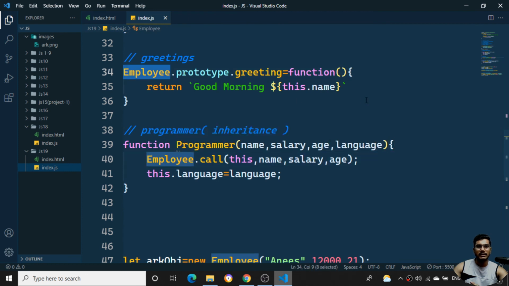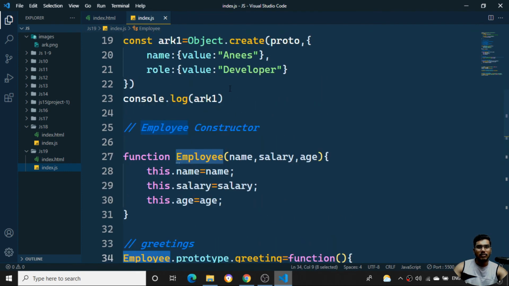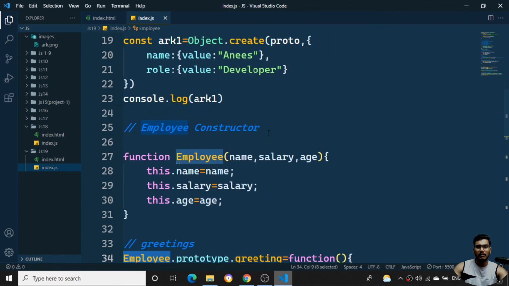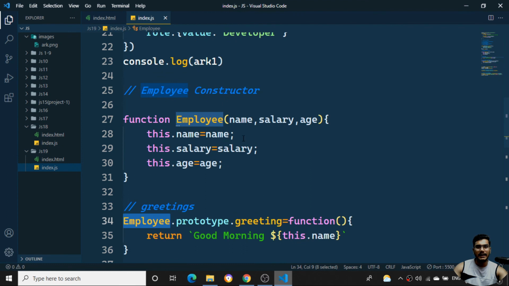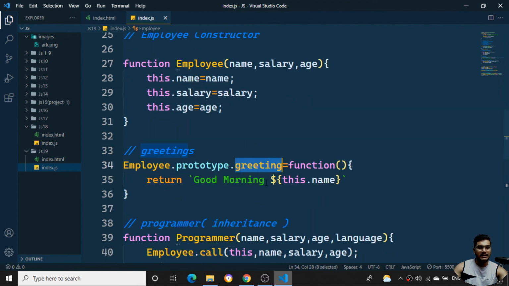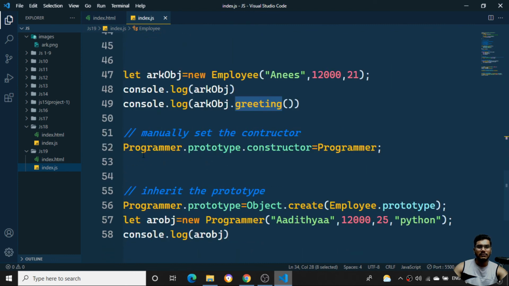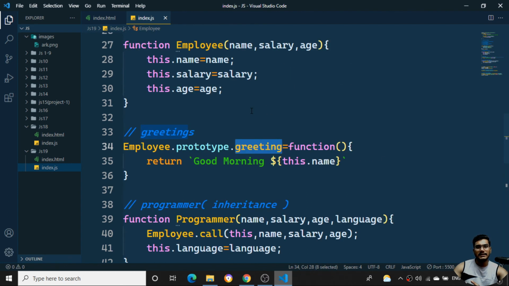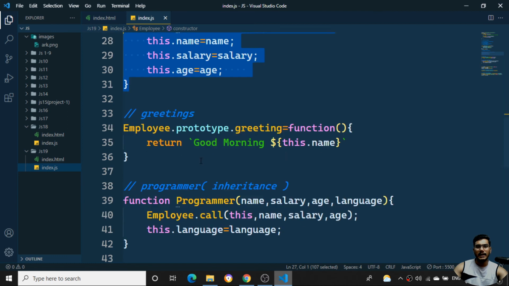In the employee prototype, it has one more property, the greeting property. You can see I have added the greeting property also. This greeting property will be applied for this programmer also. Inside the programmer I have not set any greeting property, but as I called the employee call inside my programmer, it will take the greeting property, as well as the constructor of the employee also.